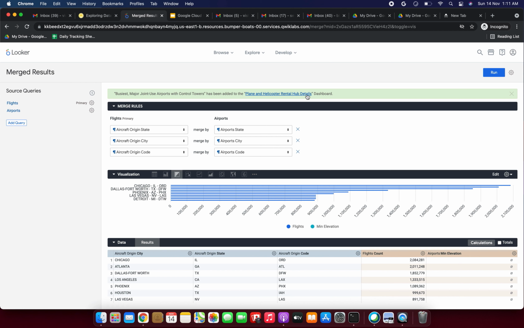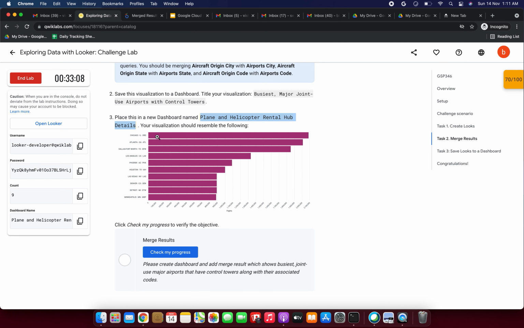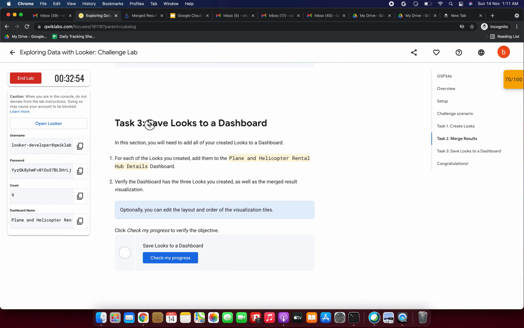So before doing the save dashboard, we need to click that flights and primary settings. After that only we need to save the visualization, and we need to place this in a new dashboard name. Okay, so now I am checking my progress. Maybe yes, I think it will complete. Yeah, good. And next step, task 3, save looks to dashboard.